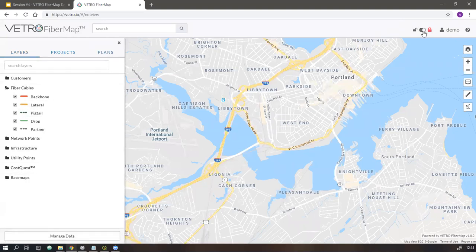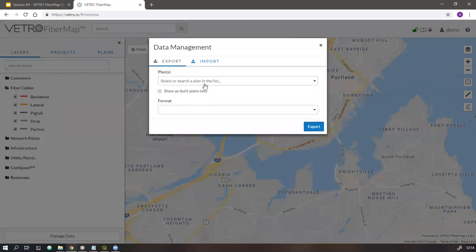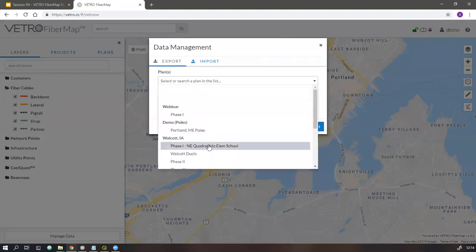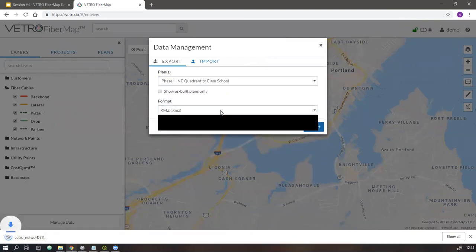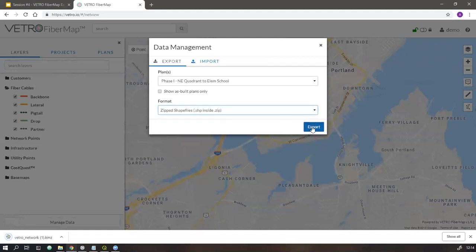If you want to import, you'll need to make sure that you are in edit mode. And so once we open that up, we'll go ahead and export a plan here. Stephen has set this plan up for me. So what I'm going to do is export this into both KMZ, Shapefile, and DXF to give you an example.